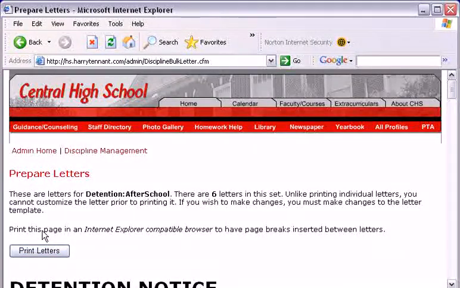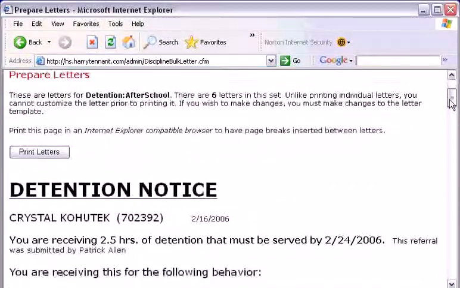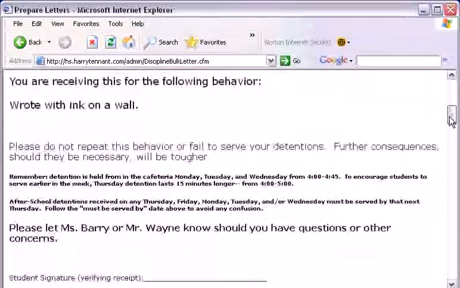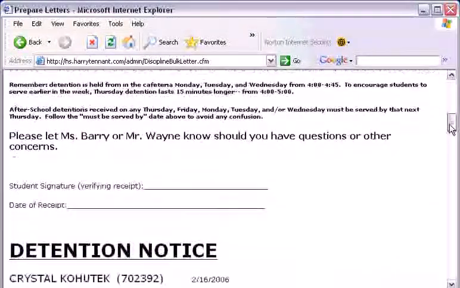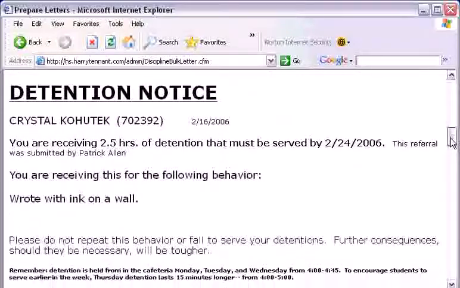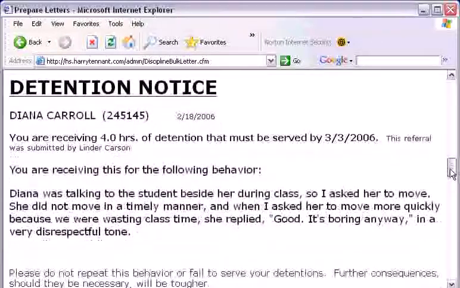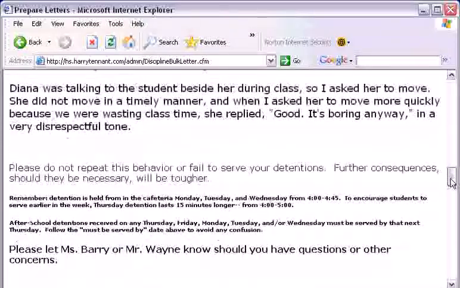Even though they come one right after another here, they will print on individual pages if you have an Internet Explorer compatible browser. So I'll scroll up and we'll see here our extra letter for an undeserving Crystal and the other letters that we've created. Although there were check marks in the lunch cafeteria detention and the lunch classroom detention, no letters have been printed for those students.